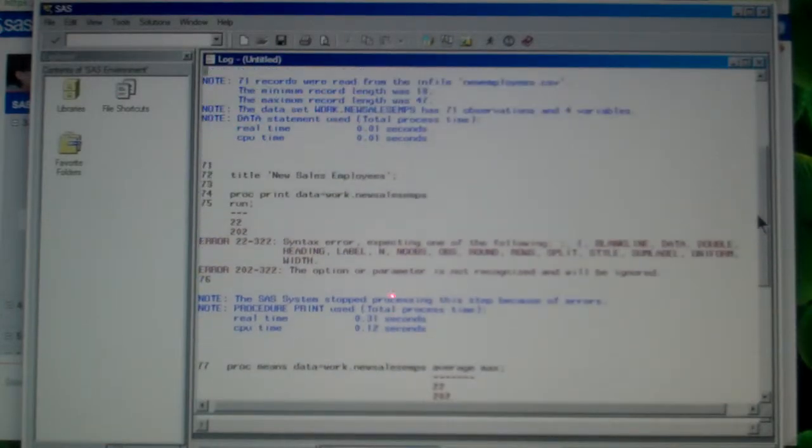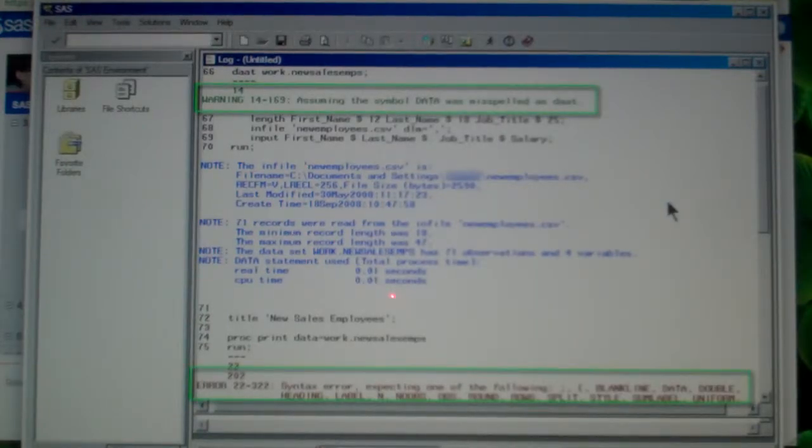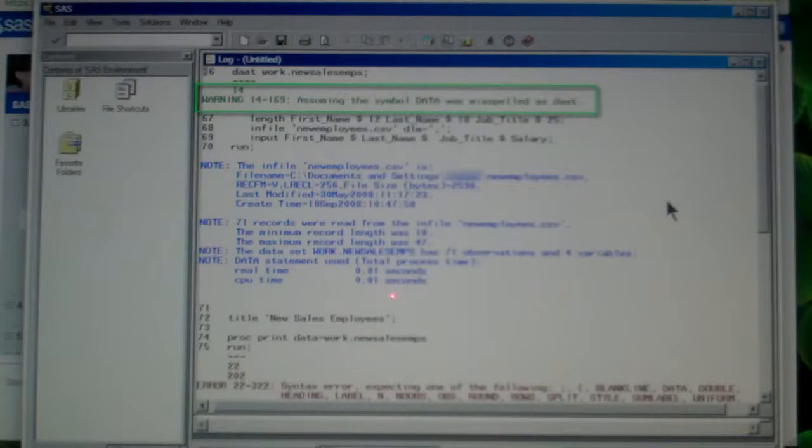To review errors, it's best to start at the top of the program and work down. The log message includes the word error or warning, the location of the error, and an explanation of the error. Notice that there is a warning message. In this case, SAS resolved the issue by assuming that DAAT was simply data misspelled. A warning means that SAS was able to perform the action. In this case, SAS processed the data step. But this is a rare situation, as SAS might not always be able to interpret your misspelled words.